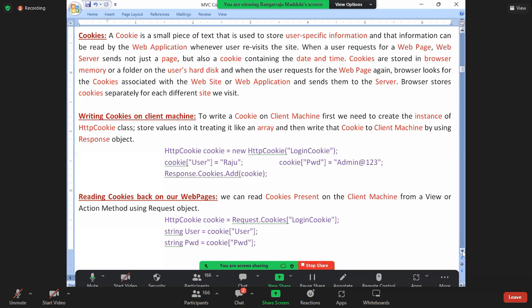The server will create a small text file and store it on the client computer. Next time when you try to open the browser, you are just going to type the domain. Suppose you've done this in Amazon. Now you're typing Amazon.com. When you type Amazon.com, all the cookies associated with Amazon on your machine will be read and sent to the server.